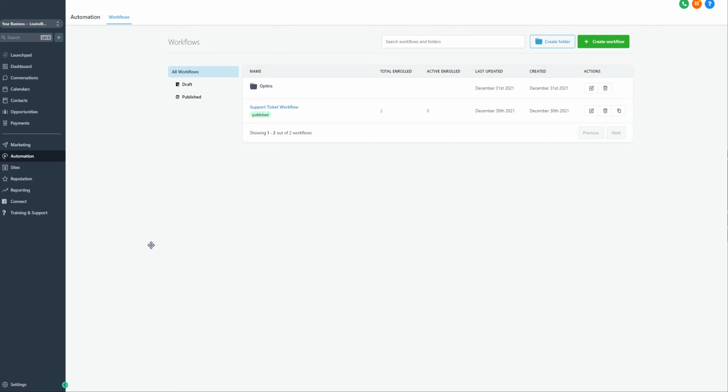I always test out my workflows whenever I create them, because it's one of those things that you don't want to miss something and then that step not fire or whatnot.